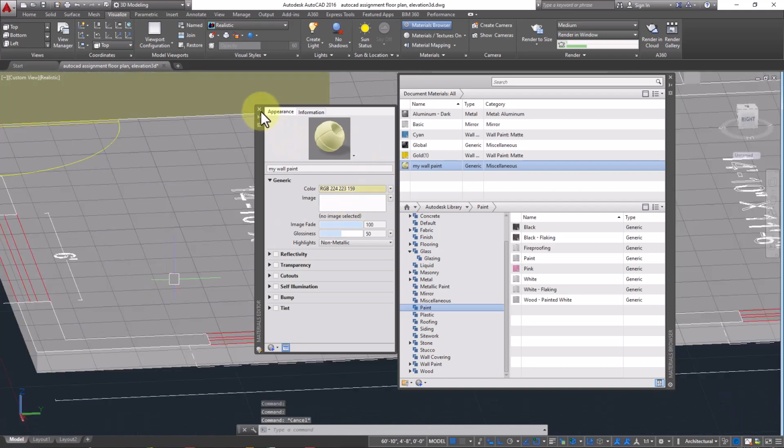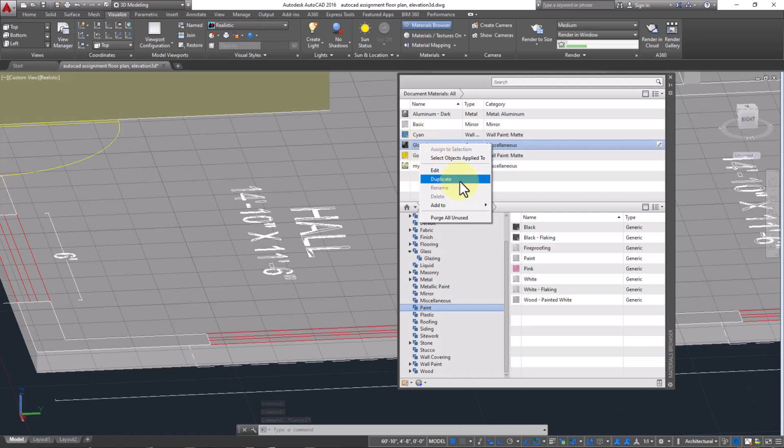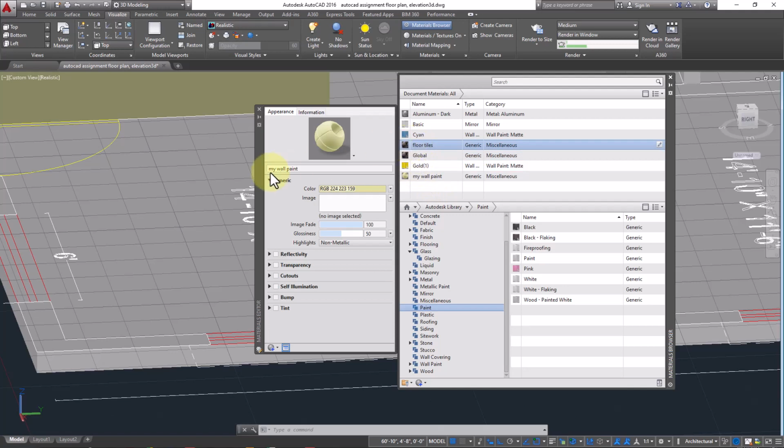For that purpose, of course, I need to create one more material of my own. So right click and duplicate this global material, and this is, for example, floor tiles. Then double click to edit it, so it will open like this. Then it's floor tile. Make sure of the name of the material. Now I want to apply images, so just click here.